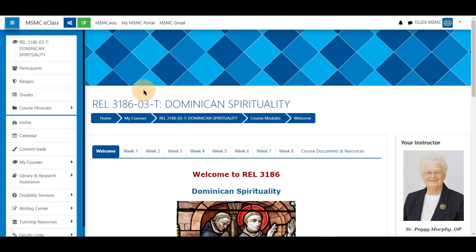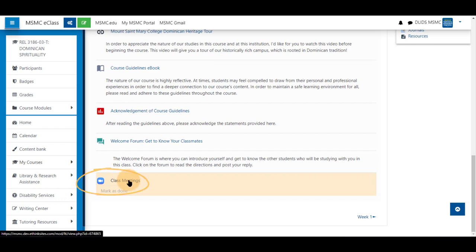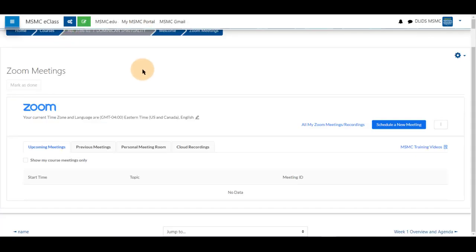First, navigate to your course. Click on the topic you have your Zoom tool in. Scroll to it and click its name. Next, click on Schedule a New Meeting.